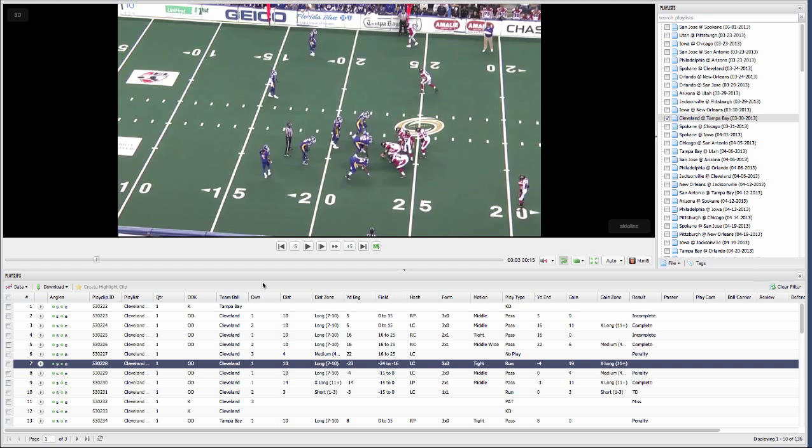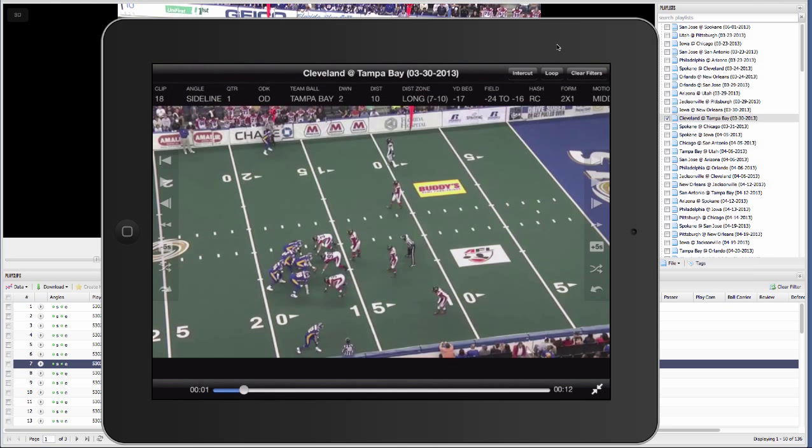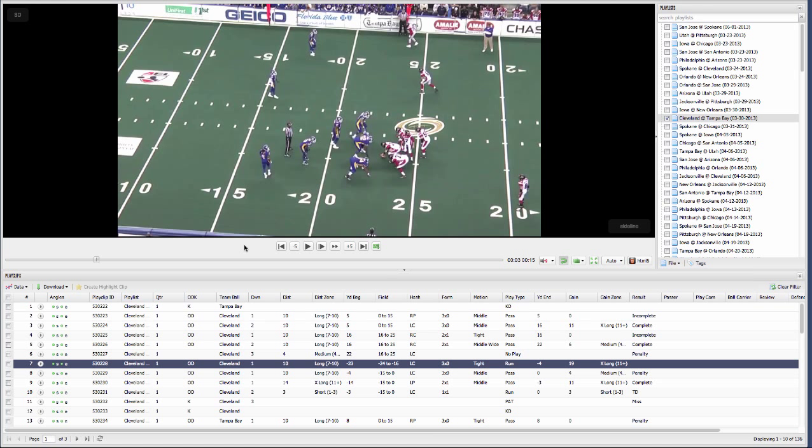Now let's take a quick look at VidSwap.com for football. First, I'm going to show you VidSwap in the browser, and then VidSwap on the iPad. So VidSwap is a web-based application, and it's accessible from any computer's browser, and you're not limited to a license of software on any one computer.